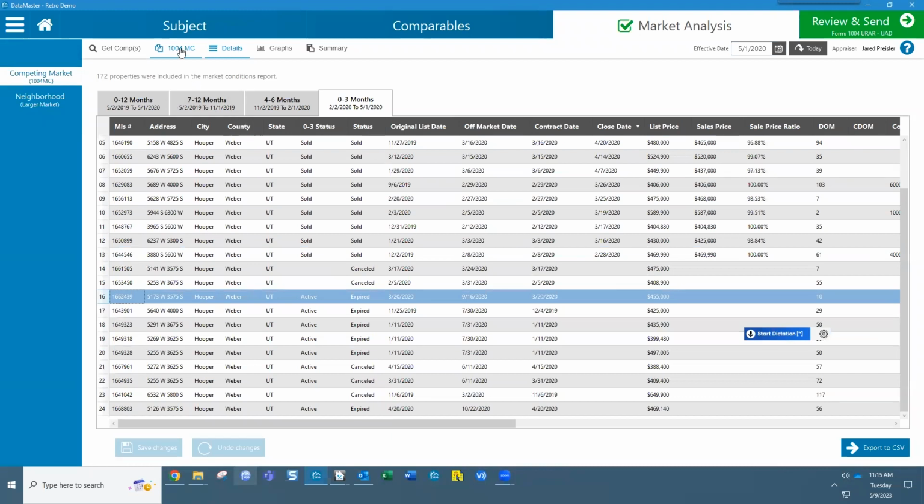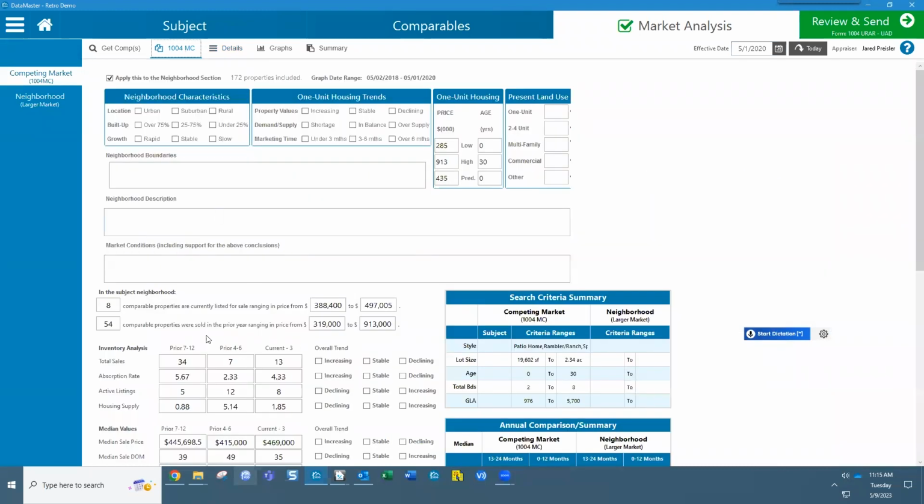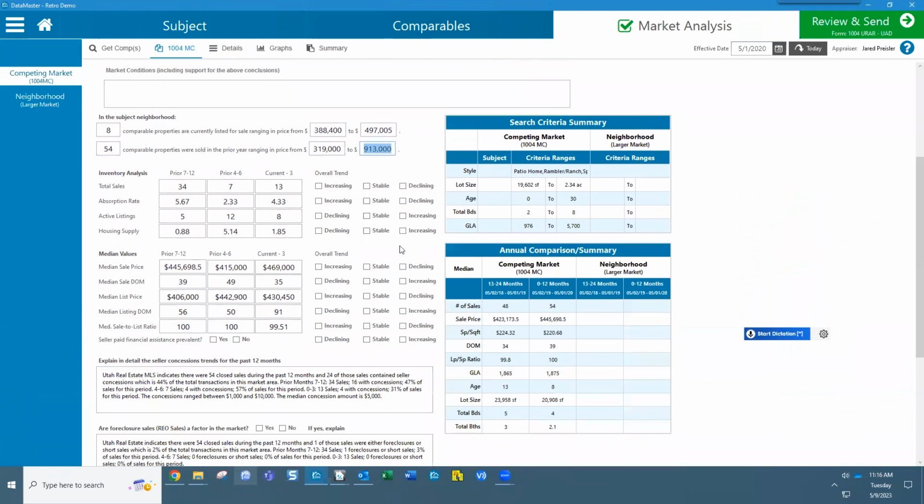So if we go to the 1004 MC, we see we had 8 active listings. This was their price range. There were 54 sales in the past 12 months. That's their price range. Even if we go down into each of the periods, there were 8 active listings in 0 to 3 months, 12 in the 4 to 6 month, and 5 in the 7 to 12 month time period. All of this is rebuilt exactly the way that it was.